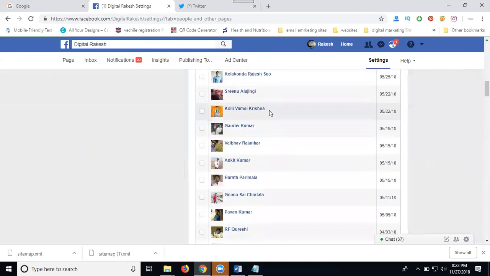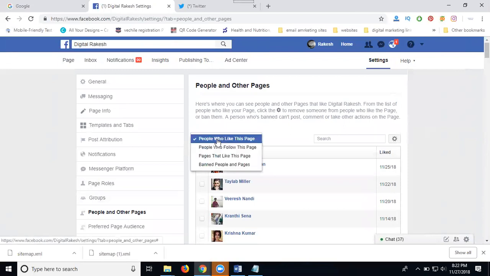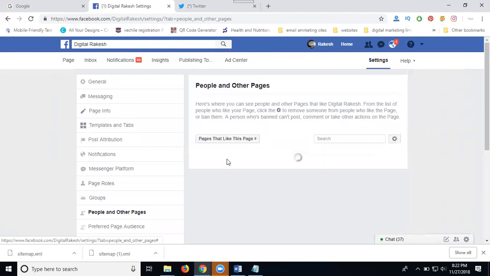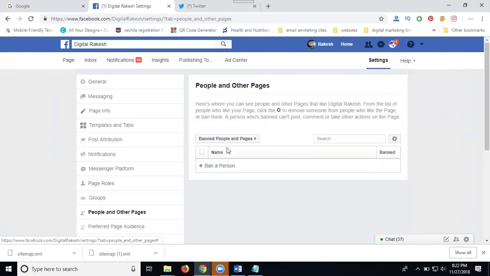Where the option called is select your page. The option called is people and other pages. Any other pages, you can check your option by here. So here, how many members follow? The people that like your page, and people and this page, everything.